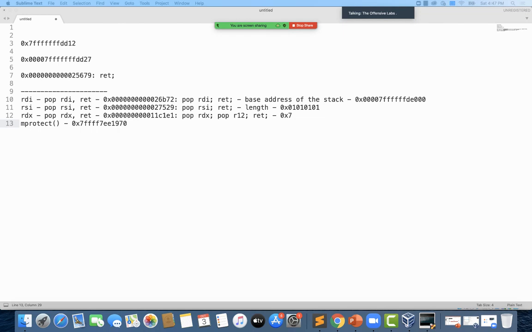Once we are done crafting these things into our exploit, I think we are pretty much done. Okay, let me just quickly confirm that I have done everything right.